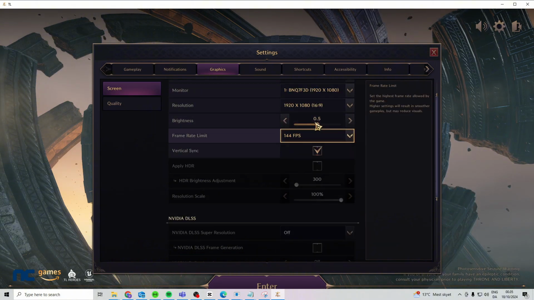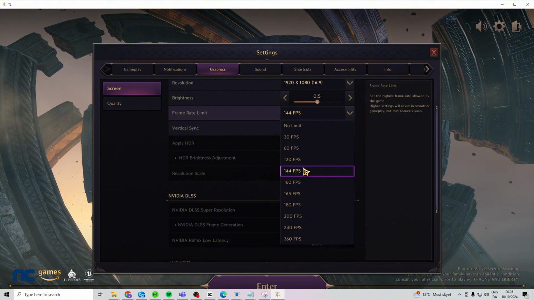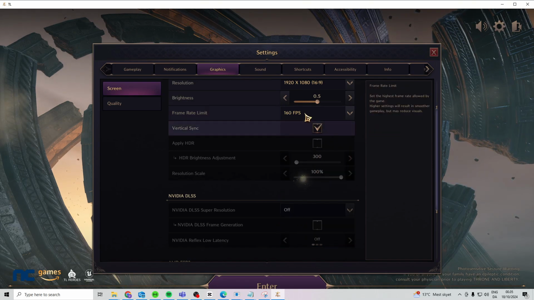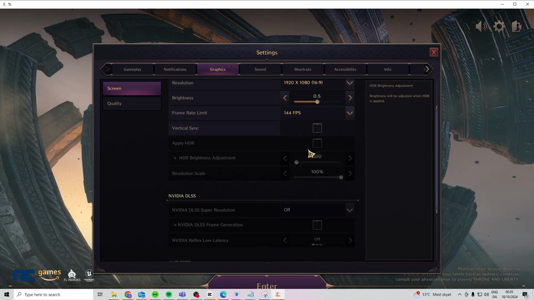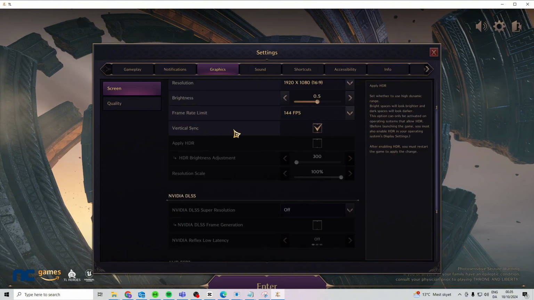In here, brightness doesn't really matter. I like to put mine on a cap on 144, but obviously if you want to have the most FPS and you can handle more than 144, go ahead and change no limit or put it higher. Now after that, what you can do is VSync. You can have it on if you want. Depends on if you're having issues, then you can try and turn it off.